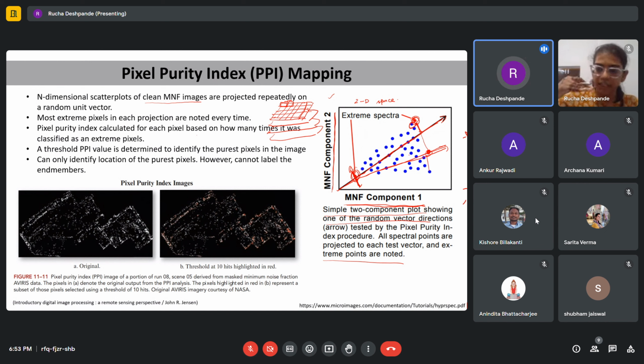Then we set a threshold: only pixels which were categorized as extreme pixels at least 10 times, that is the threshold. So above that threshold, we will find all the spectrally pure pixels. So we'll look at this figure.